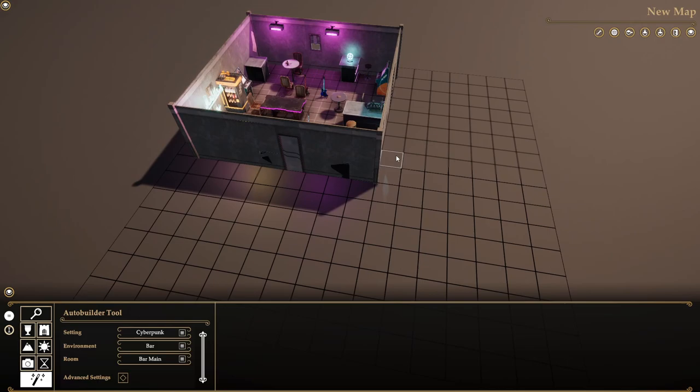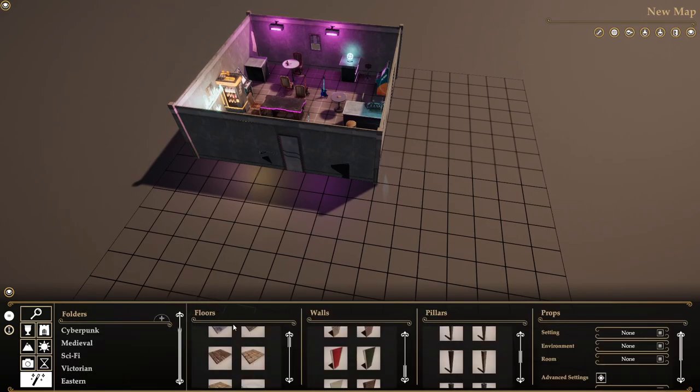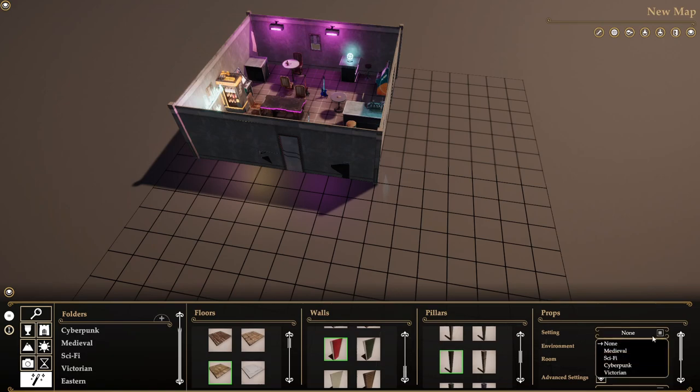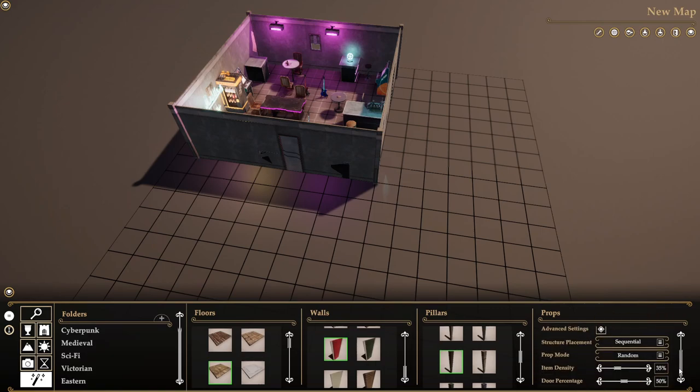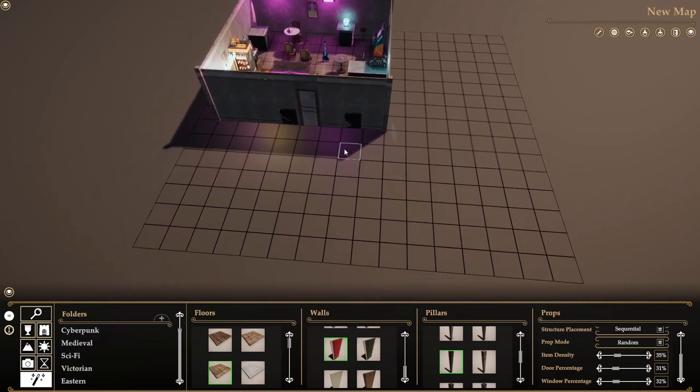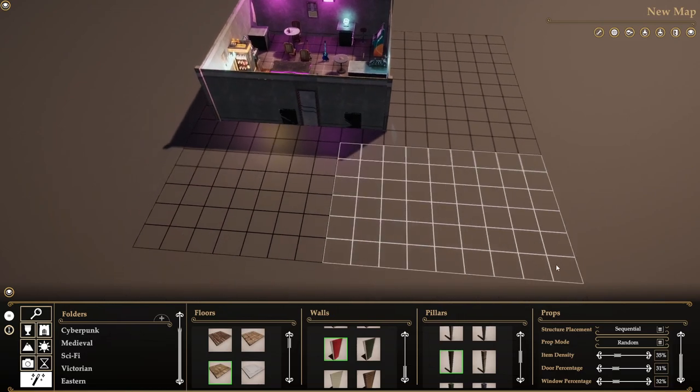Next, let's take a look at advanced. Advanced allows you to pick what kind of floors, walls, and pillars you want in the room generation. For props, you have the same options: setting, environment, and room. However, down here, you have a few more options: item density, door percentage, and window percentage. The auto builder works the same way. You just click and drag on the map to generate after making your choices.